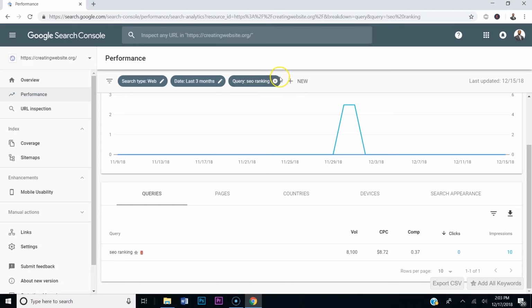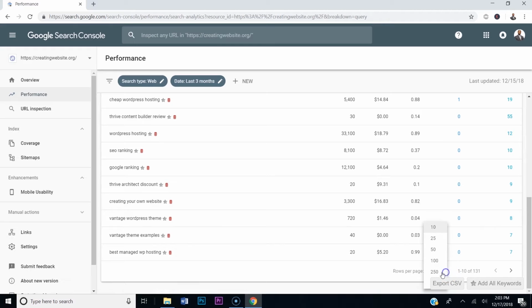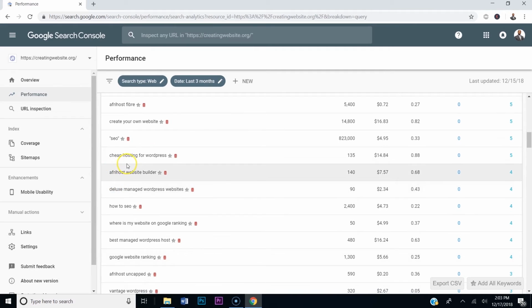Let's do another one just to make sure we're getting it, okay? So here's all of our queries. They're showing us 10. Let's show 250 of them, and we could scroll down. Wow, we got cheap hosting for WordPress. We got SEO. We got create your own website. These are some powerful keywords. Look at that. Best managed WordPress host, $16.